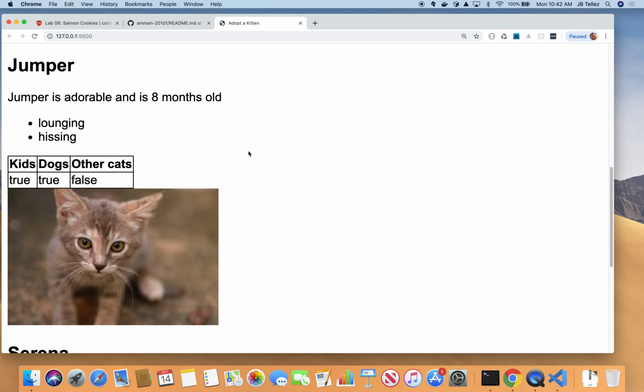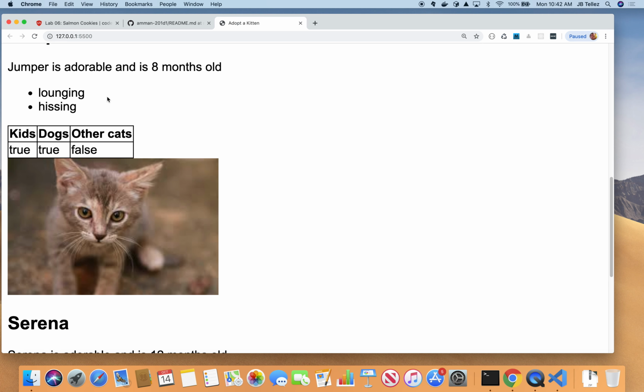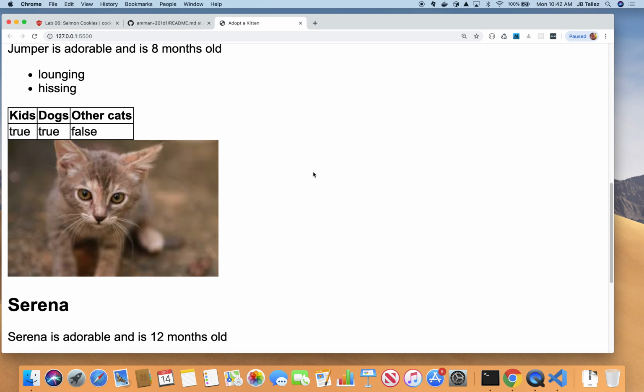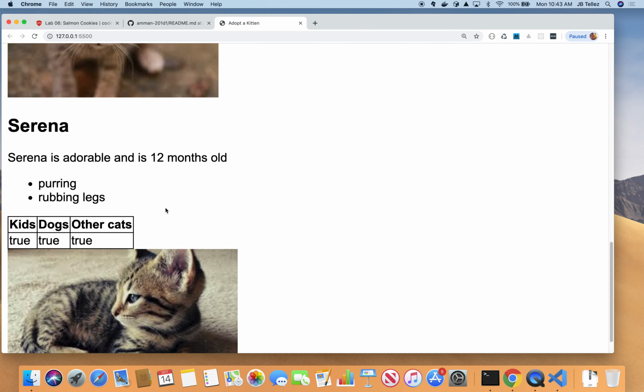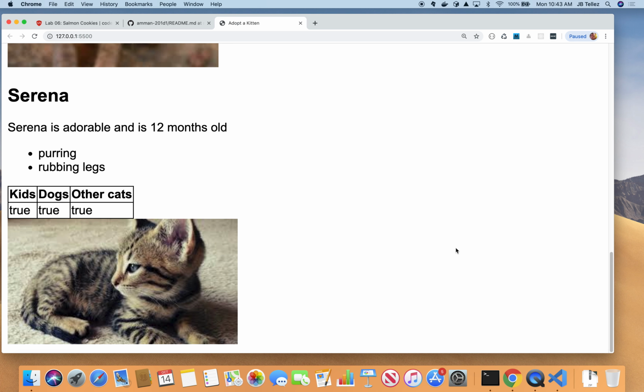Jumper. Also adorable. 8 months old. Likes lounging and hissing. Has good with kids, good with dogs, bad with other cats. And a picture. Serena, adorable as well. Purring, likes rubbing legs. Good with dogs, cats, and other kids. Okay? That's our end result. So let's see if we can make that happen.